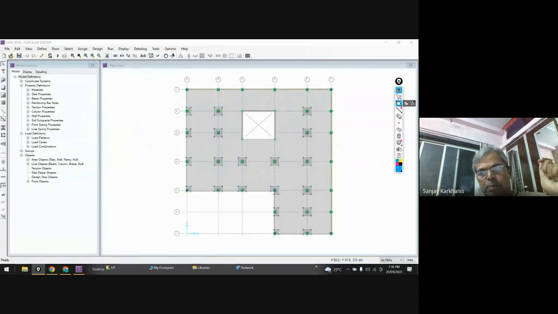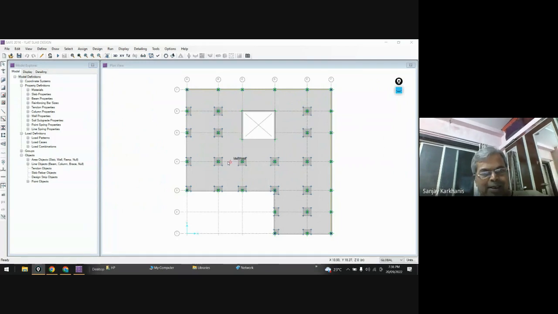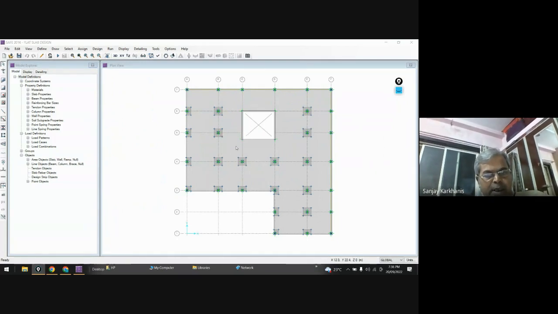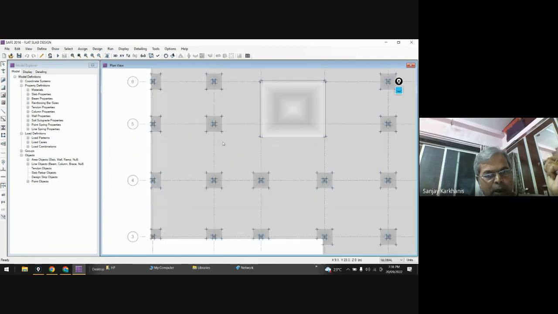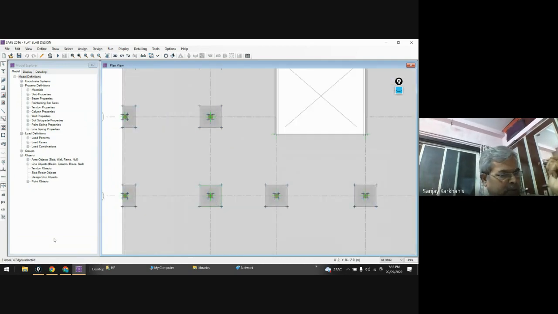So where will you be applying the loading? Definitely on the slab. So you have to select the slab. And how will you select the slab? See, if I click anywhere on the slab, but not inside the drop panel area or inside the column or on the beam or on the wall, you will see that one area and six edges are selected, right? But what happens if I click on this, you will see one area and four edges. So only this drop panel is selected.